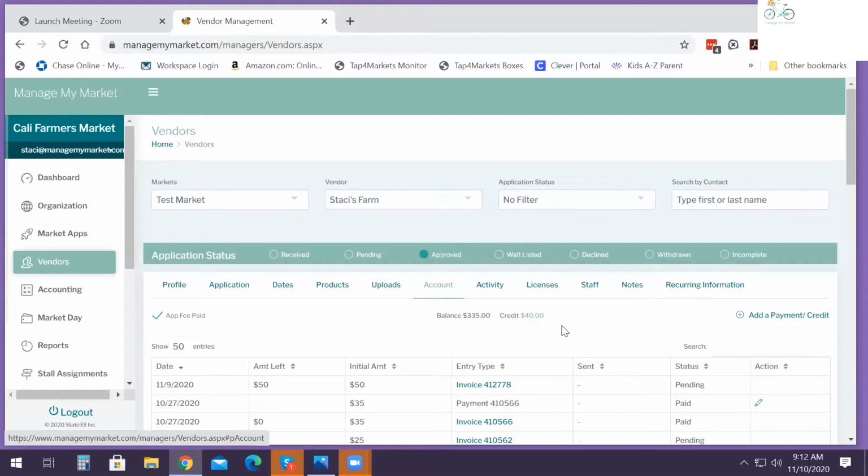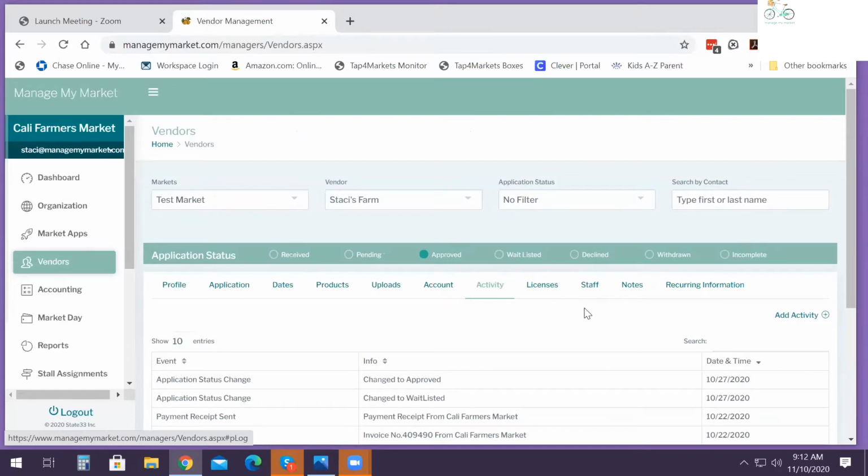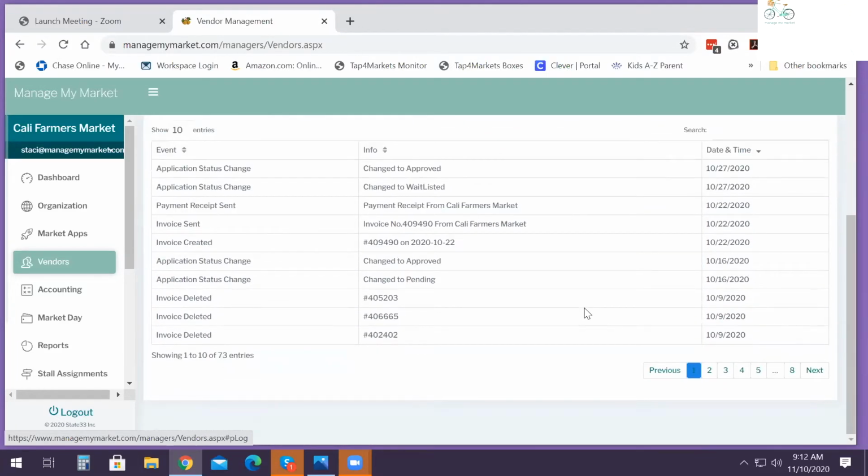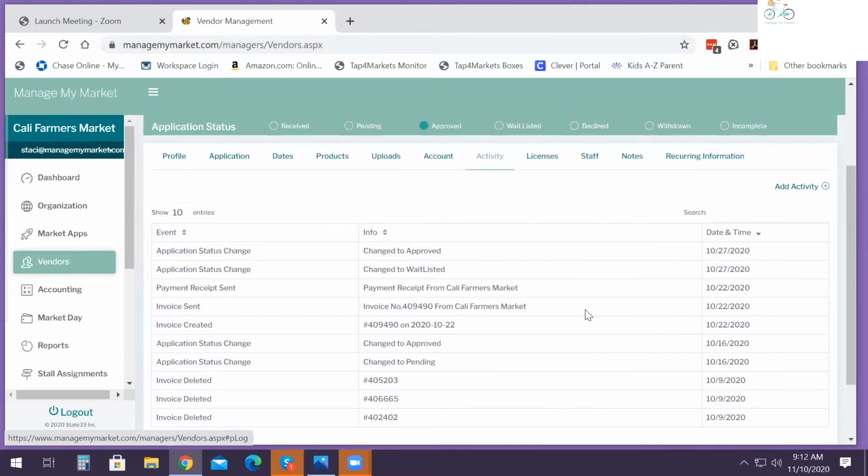Here from the vendor tab, I can see any activity on the account if I've sent invoices. And here's general activity. So this will actually go all the way back. Anytime anything's done on the account, it'll stamp it here. So I can go all the way back and see when they applied.